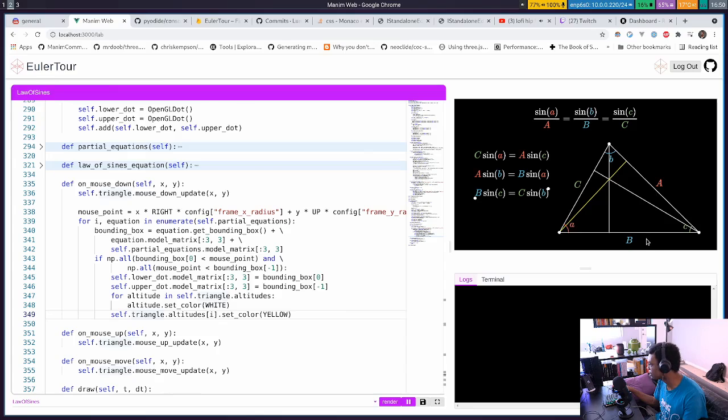Wait, wait. Here's C. Here's the sine of C. I think. Oh no, B times the sine of C, so that's correct. Is equals C, and where C is scaling the sine of B. So yeah, that's right. Okay, so this looks right.